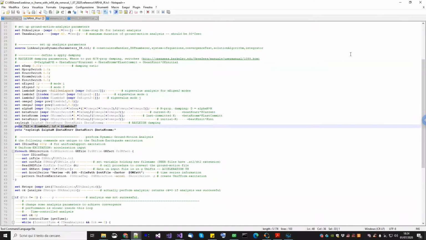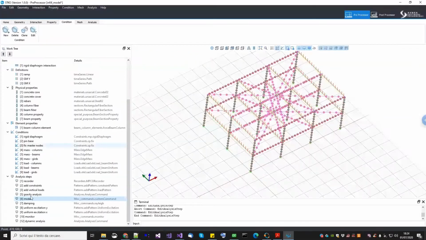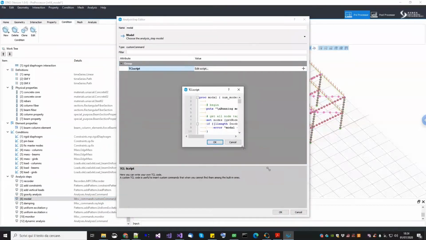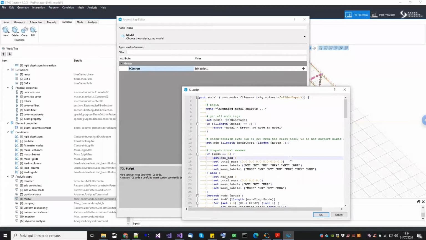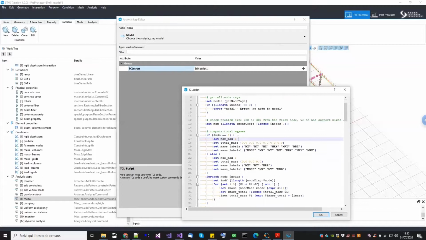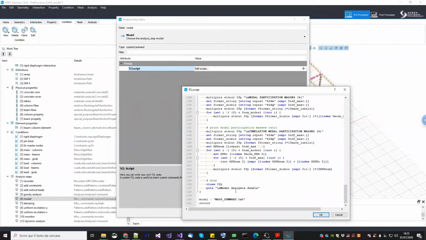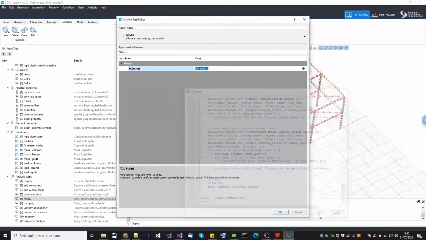So how to do the same thing in STKO? We basically create a custom script, and then we put here a code that we provided on our website. If you go on our forum, there is a topic about modal analysis, and we prepared a file that basically does exactly this thing, so the modal analysis, and writes everything in a file called mass summary, so that you can go there, read the values, and do something different, okay?